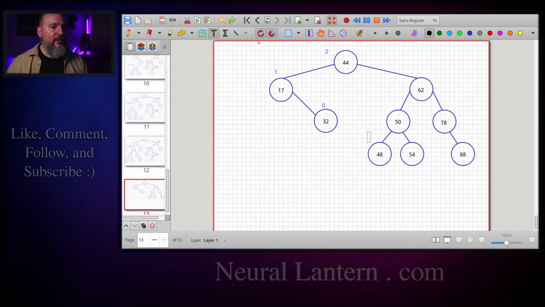So I'm going to say that this 48 node, all the leaves are just going to have a balance factor of 0. That's pretty easy. The 50 is perfectly balanced. Nice. So it's going to have a balance factor of 0. The 78 has one node hanging off the right and nothing on the left, so it's got a 1 there. The 62, again, we're not looking at mass. We're not looking at weight. We're looking at the height of the left subtree versus the height of the right subtree. So this is actually perfectly balanced because the height of the left subtree is 2, and so is the height of the right subtree.